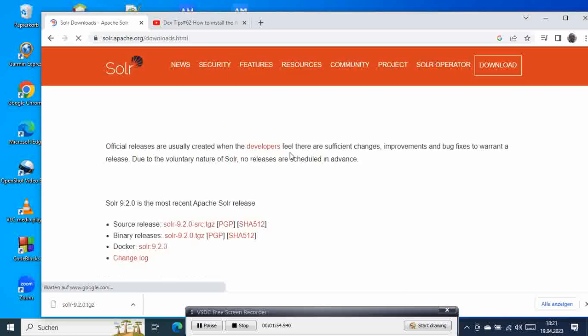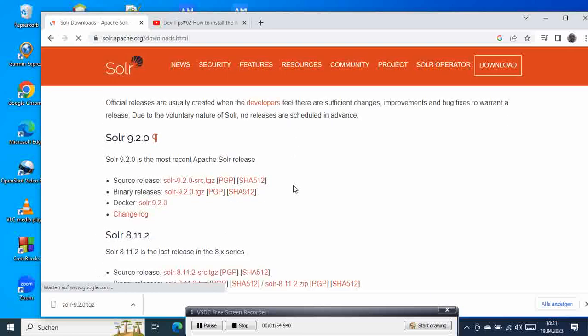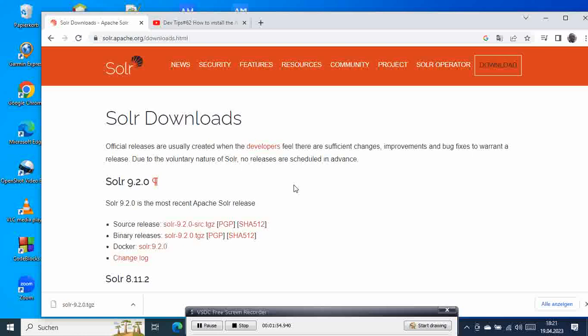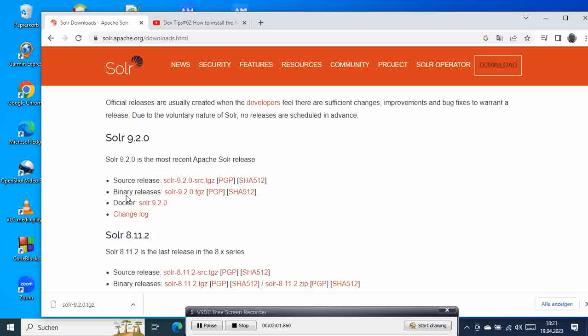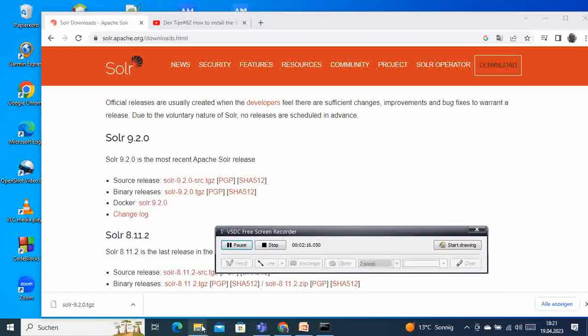It will take some time. Here we are presented again with the different options. What we install right now is the binary release, and click on the zip, click on that and download it. After some time, here your download will be there.